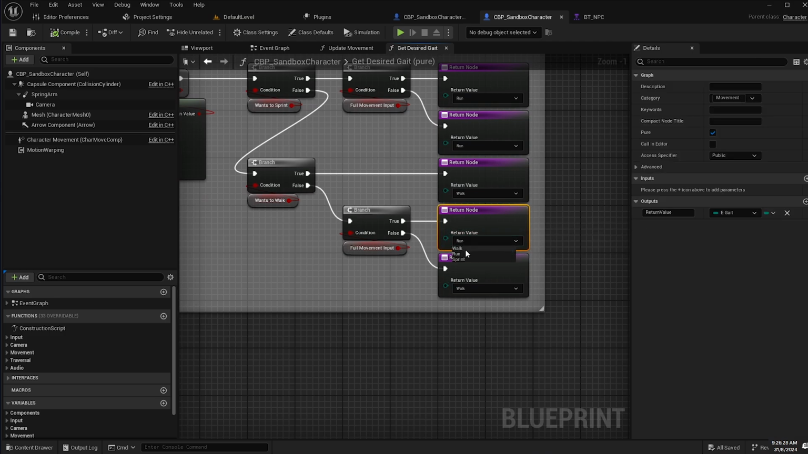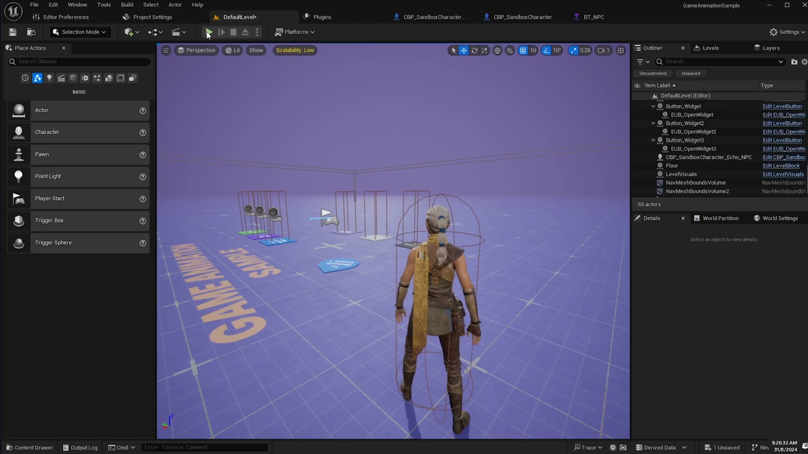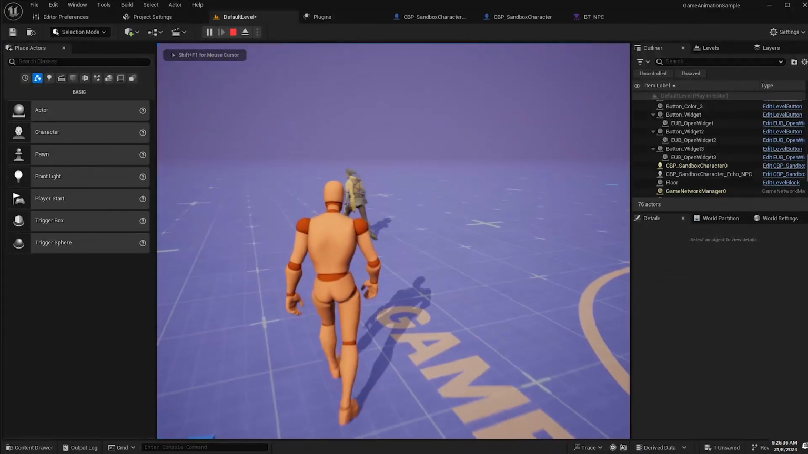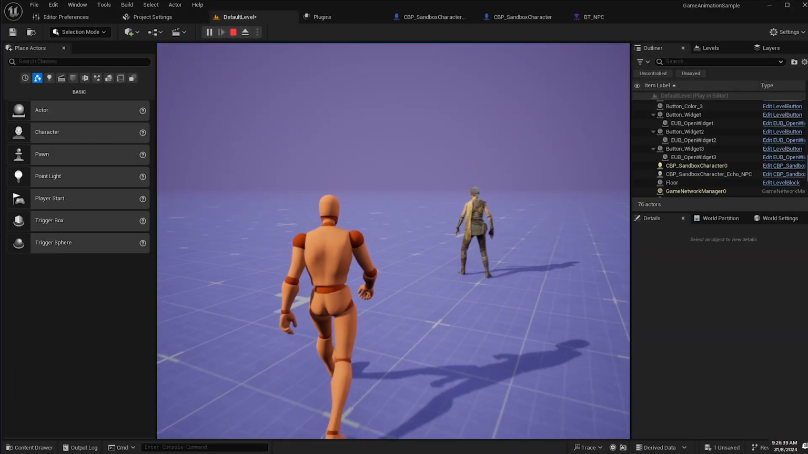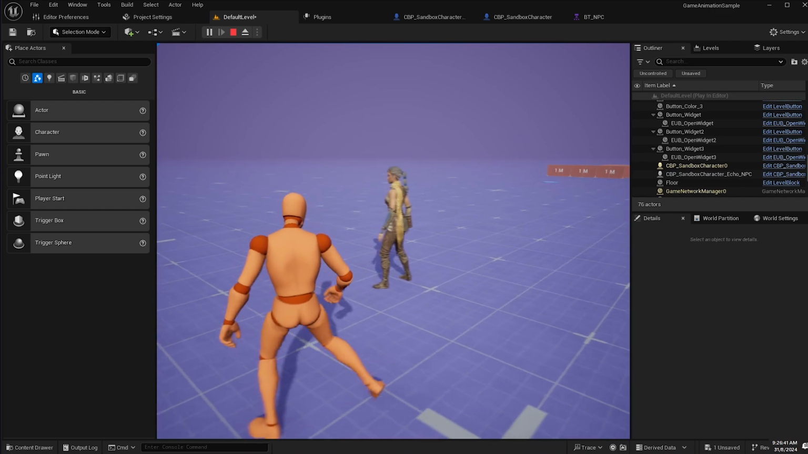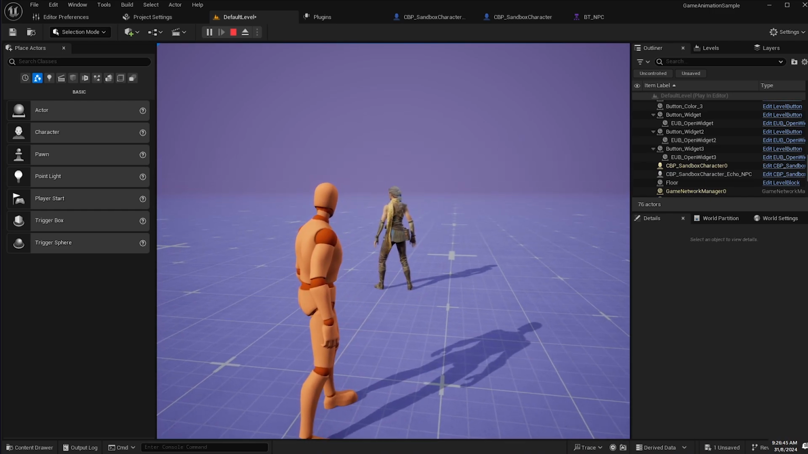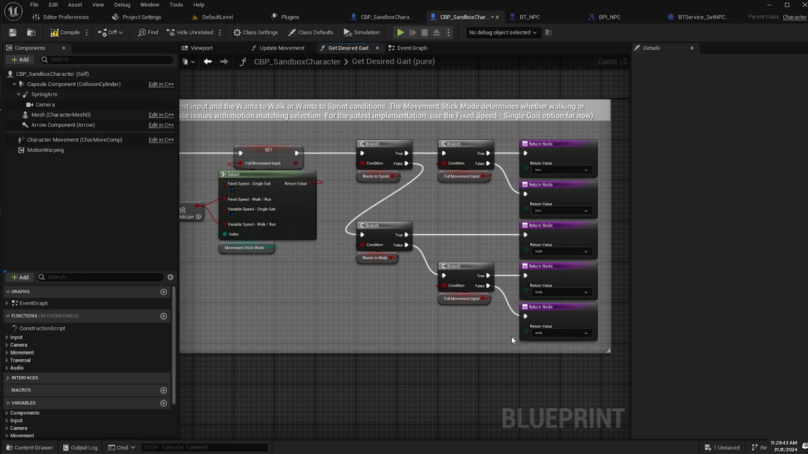So you can see if I change this to walk and compile and save and press play, you'll notice that the character is now walking. Now, of course, this isn't an ideal way of doing things. I mean, this won't update at real time, but this is just to show you where the actual issue is occurring.